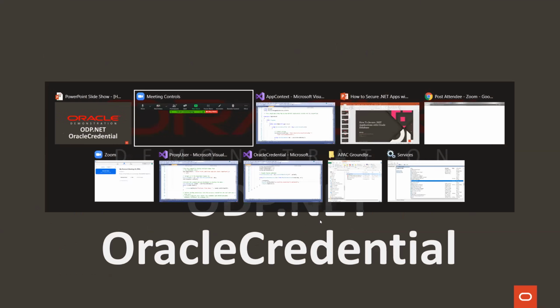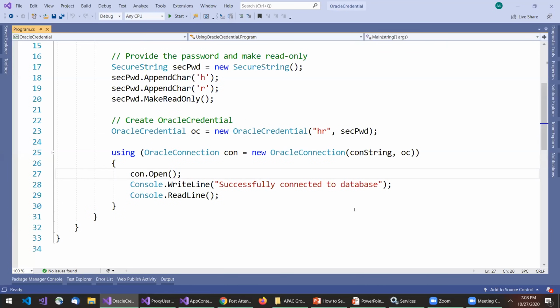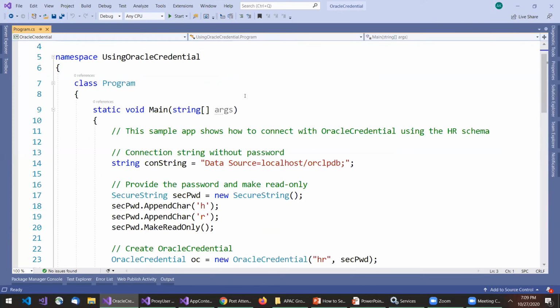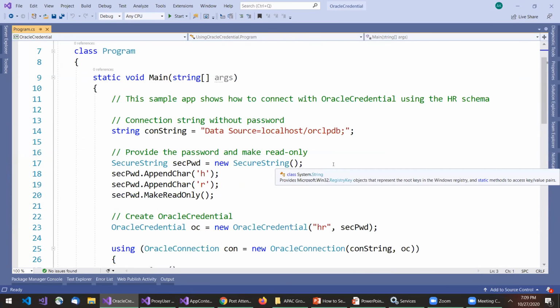I'll go over to my Oracle Credential demo here. I'm in Visual Studio right now. I'm going to be using .NET Framework and managed ODP.NET. So here we're using Oracle Managed Data Access. I'm just going to log in and show you how to use the Oracle Credential class and the secure string as well. We have a connection string, and we're just providing it a data source. Now I want to provide it my username and password.